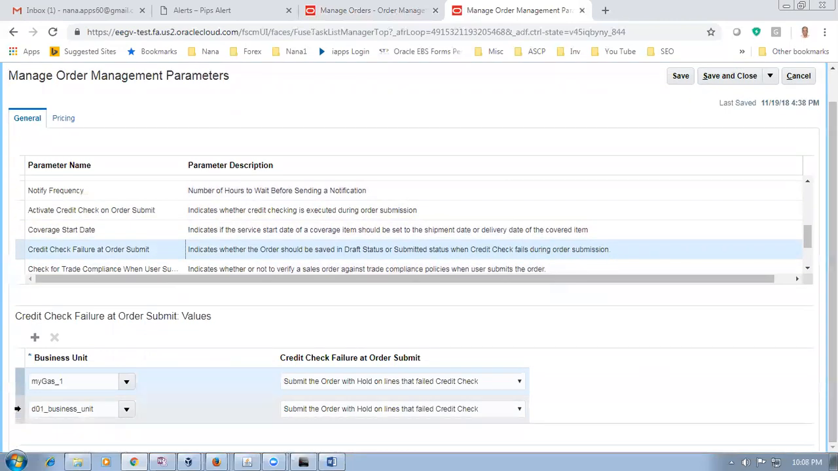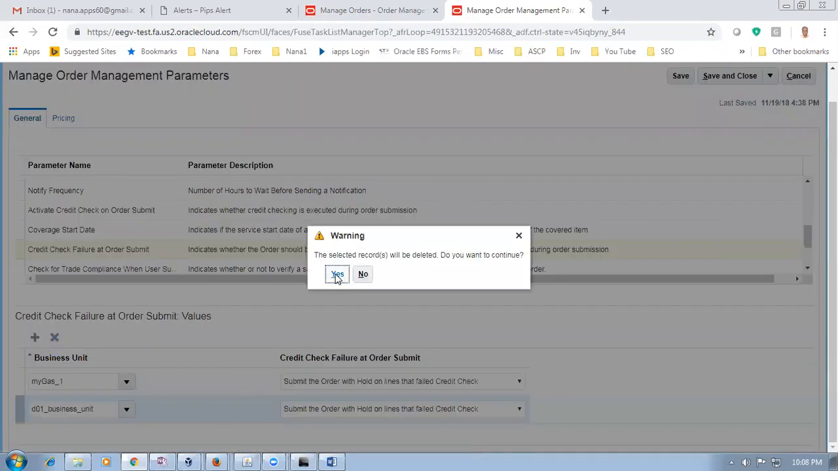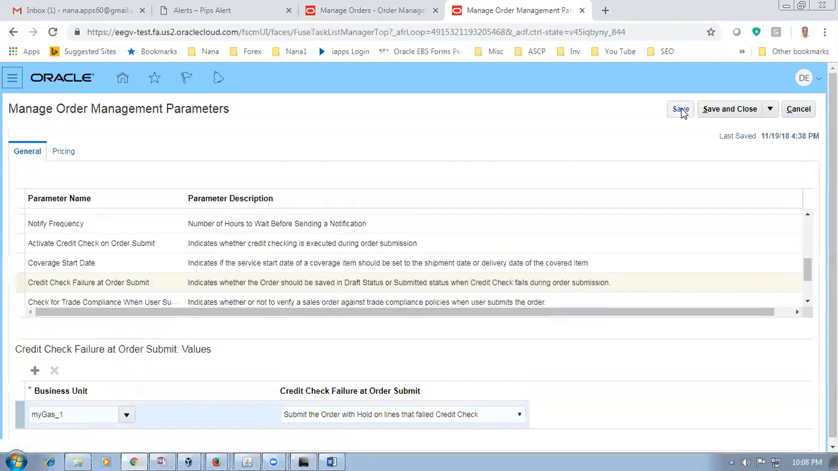So let me remove this line itself. I don't want this, so I can click on delete. It's not getting deleted. That's it. Now credit check will not be updated. So it's a simple one. As Rajita was saying, it's a big process in EBS basically, but here it's so simple.